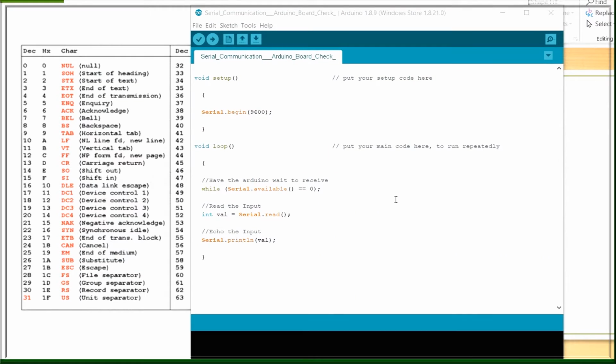Guys, before getting into the main part, first of all we'll check whether our board is connected to a PC or not. This code helped me to check the connection between my board and my PC. Okay, let us try to understand this code.